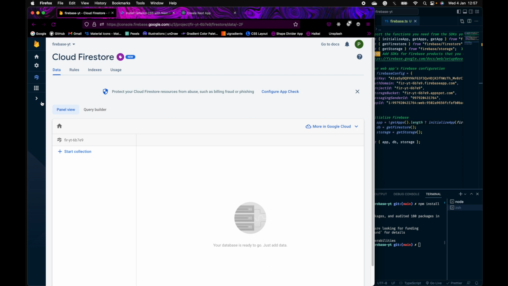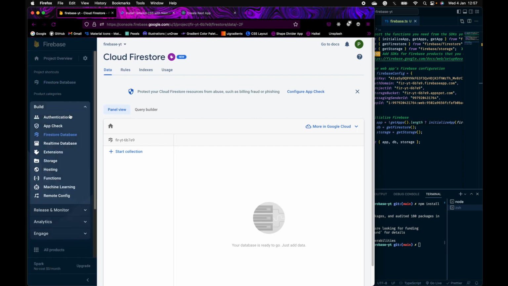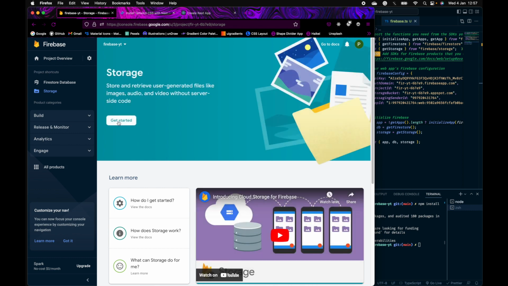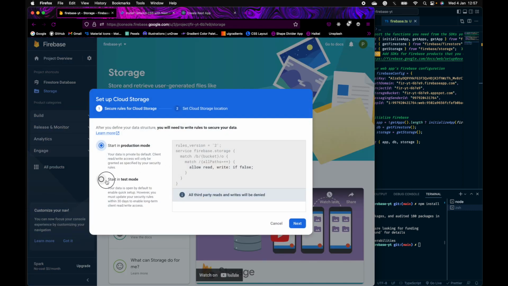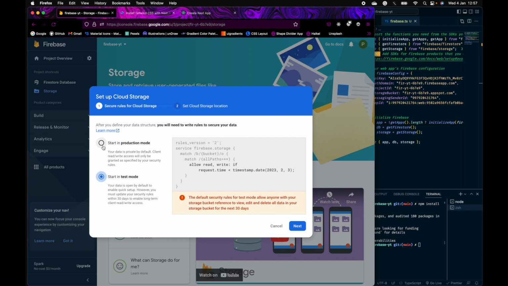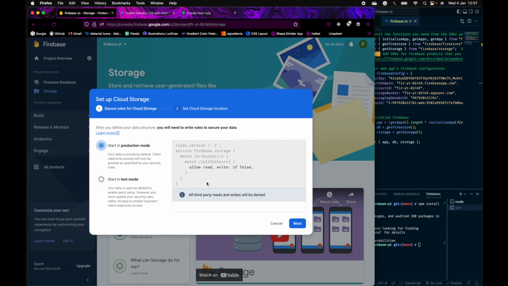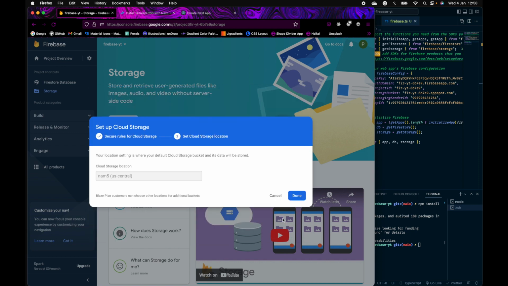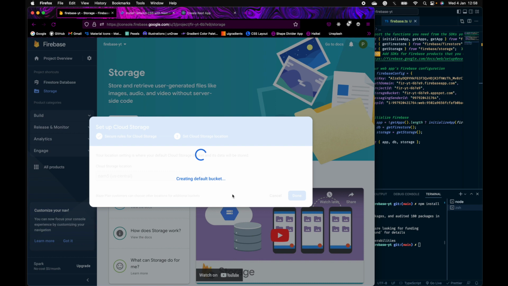Next we'll be needing the storage. So go to build, storage, and create storage. Get started. Start in test mode. If you are building an application, you would go here, start in production mode, and give your rules here. You'll just type in the rule. Since this is just for YouTube, I'll be building it in test mode. With default, fine. Couldn't even change that. Okay, so we create this.